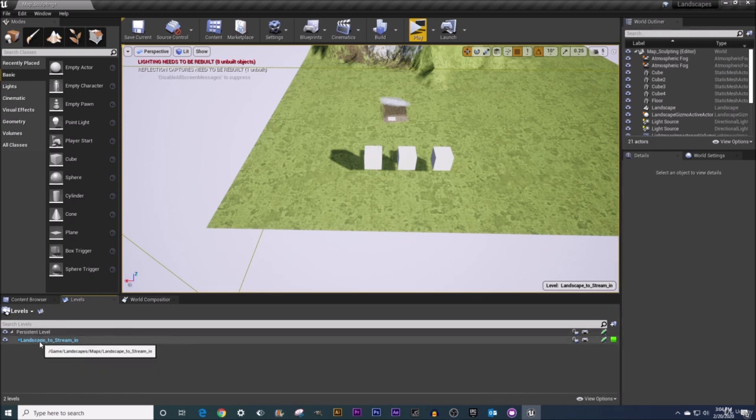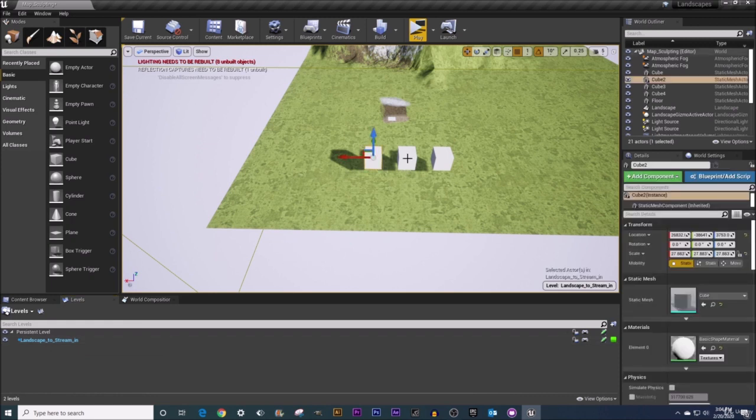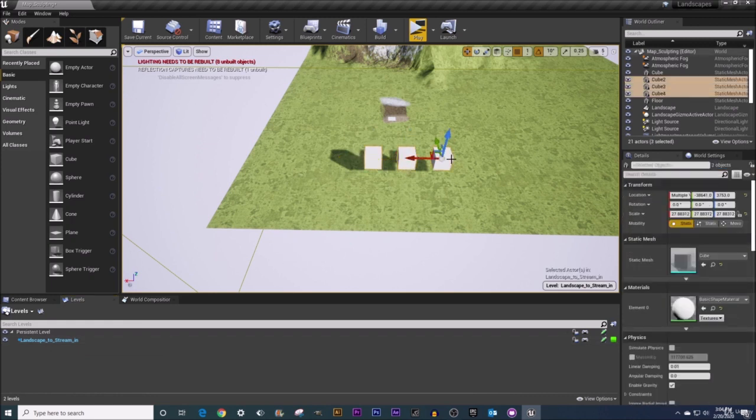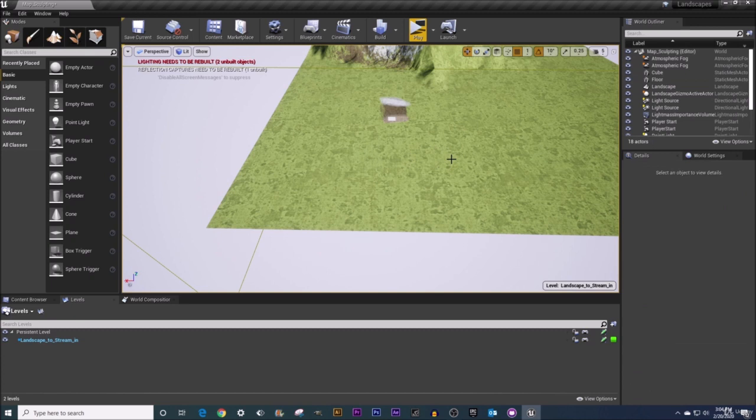So now what I'm going to do here is I'm going to delete out these cubes 1, 2, and 3. And we're going to actually create a landscape actor that's going to live in our landscape 2 stream in. Now, it should be blue like this.